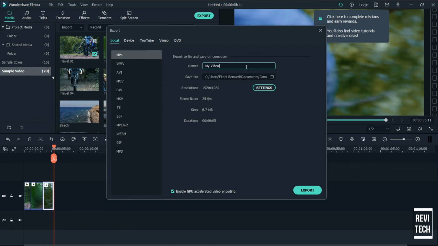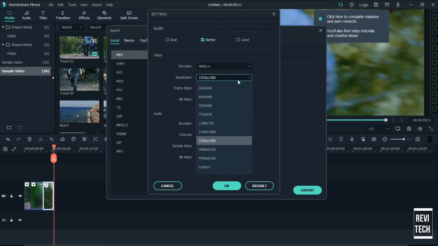Let's name it sample video. And we go to settings. We have the option to choose up to 1080p. This is 4K and this is an extended 4K.